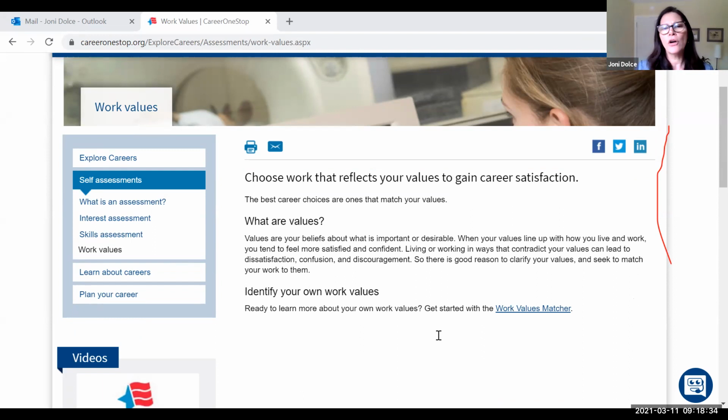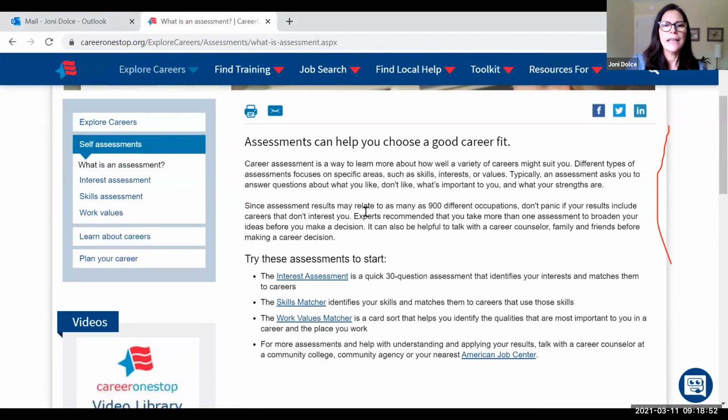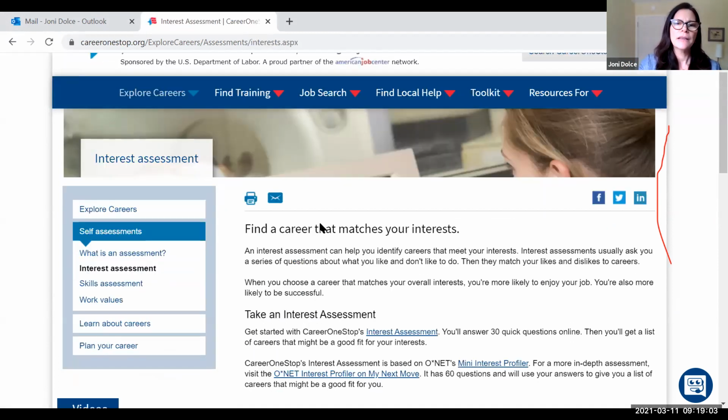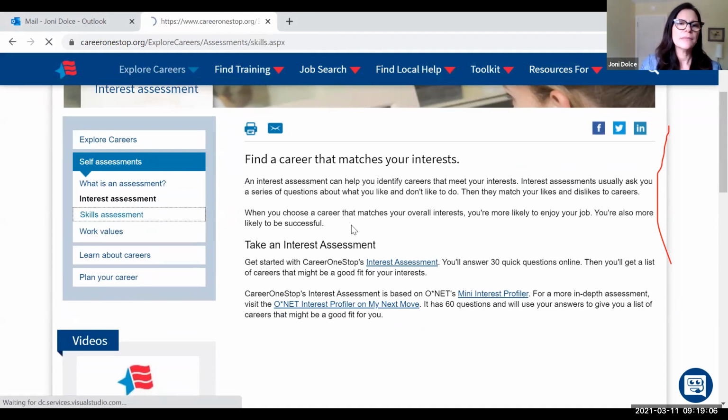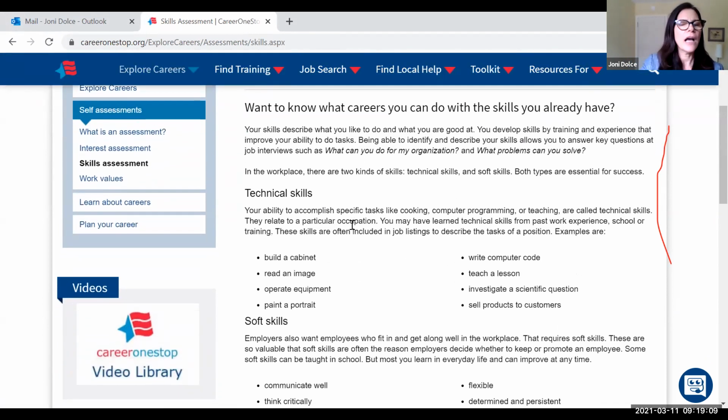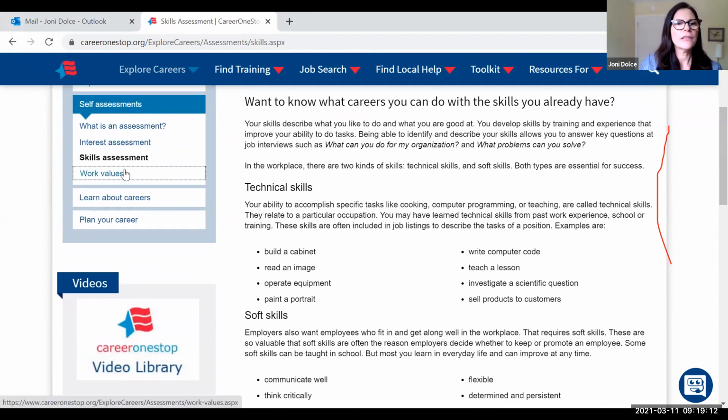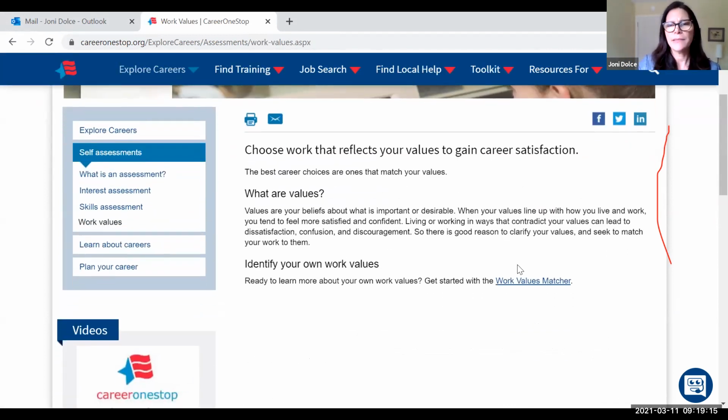So it gives a little brief overview of what work values are, and helps you orient the person to what a work value might be. And it gives you a nice overview of what assessments are, and all the different assessments that this particular Career One Stop offers. They have an interest assessment, they have a skills assessment. So they have lots of different resources here. And then they also have this work values assessment that we were just on.